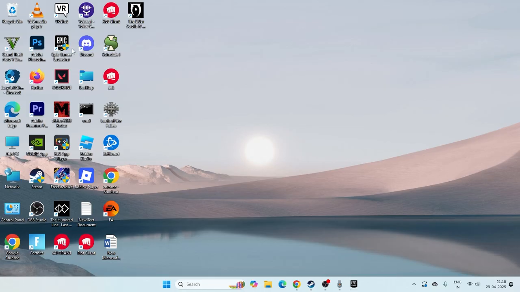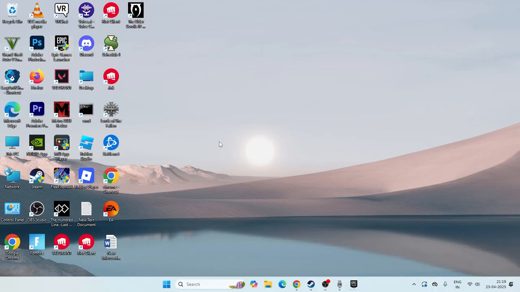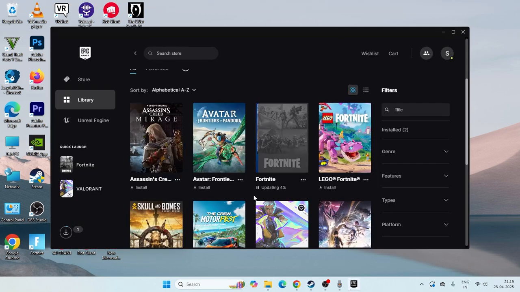Before that, go over here to the Epic Games launcher on the desktop, right click on this one, and what we need to do is go to show more options. Now from here we need to navigate to properties. Now from here we just need to make a few changes, because we're getting completely lagged, I think, because Epic Games is updating. So let me stop this.